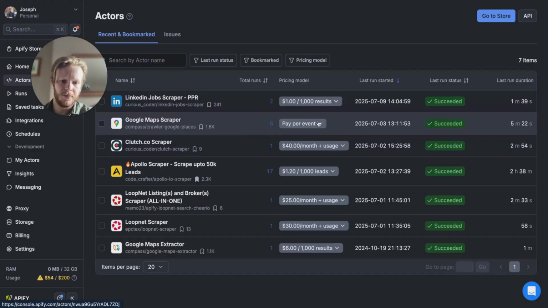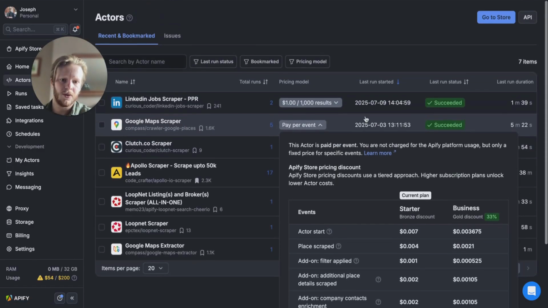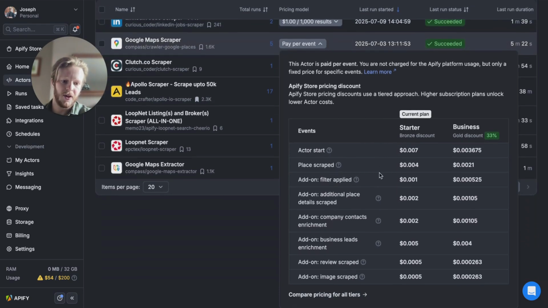But then there are some, so pay per event is similar to this model here, but you can see that it's varied dependent on what you actually do with the model. So if you use this scraper to do more things like scrape places, add on a bunch of things here, then the cost of this scraper per result will go up.